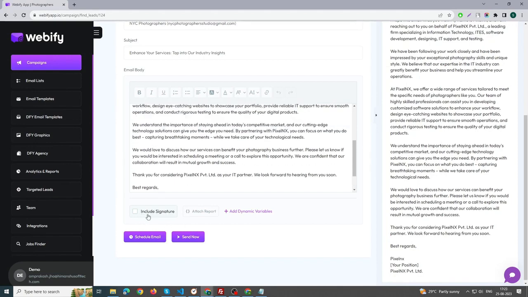You will have the option to add email signature. The signature will be fetched from your connected mail account and will be added at the end of the email body. Another powerful feature is the report generation.